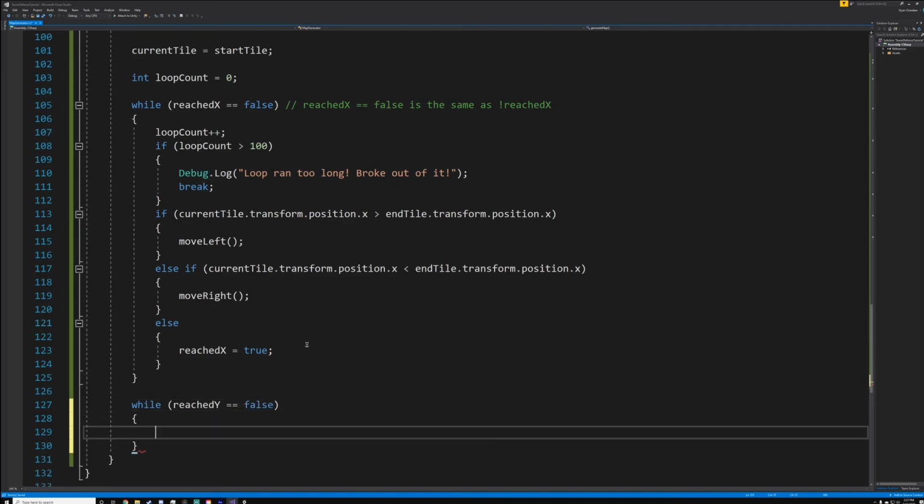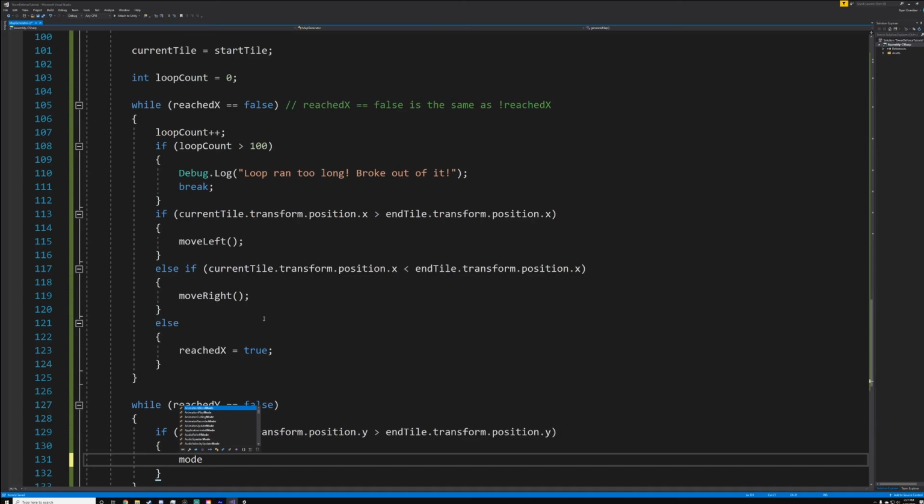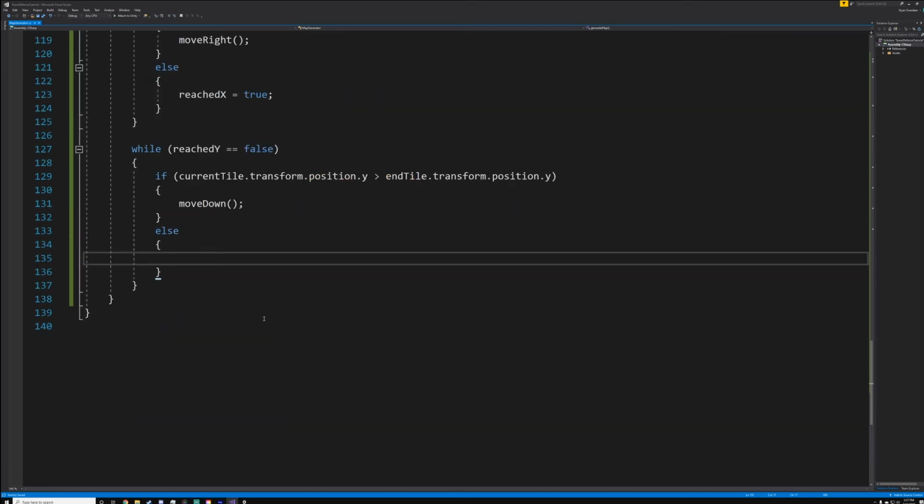Again, you could do exclamation point reached y, but this is just more visual, showing you that we're checking if it's false. Then in here, if current tile dot transform dot position dot y is greater than end tile dot transform dot position dot y, then we will move down. And if it isn't, then we are going to say that reached y equals true.